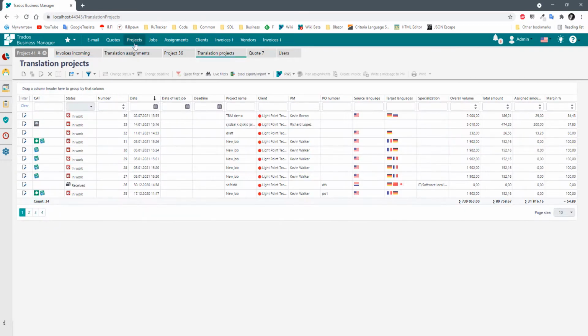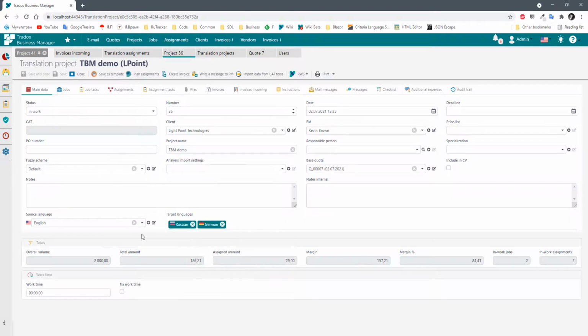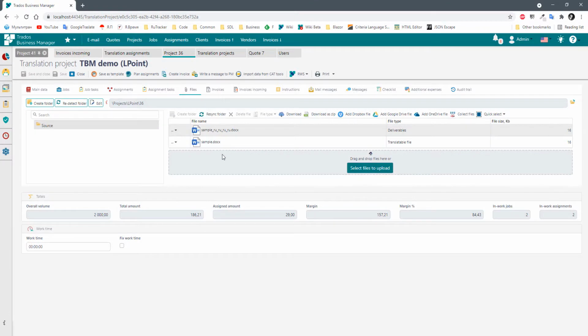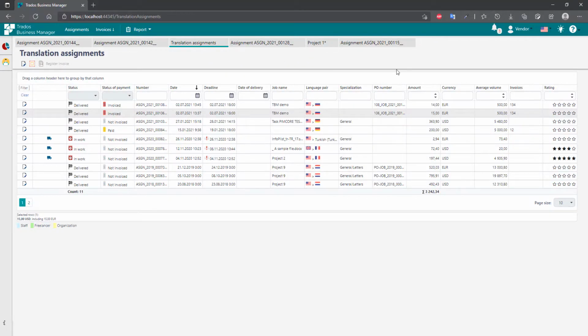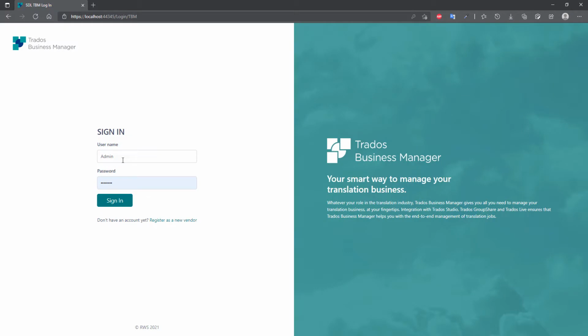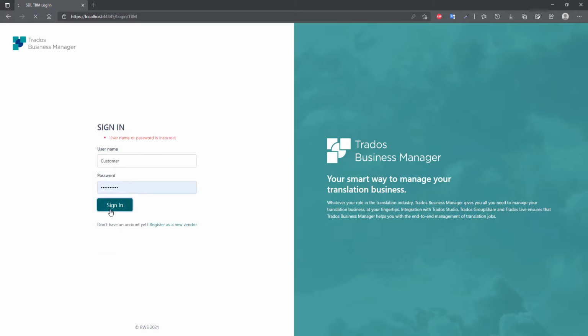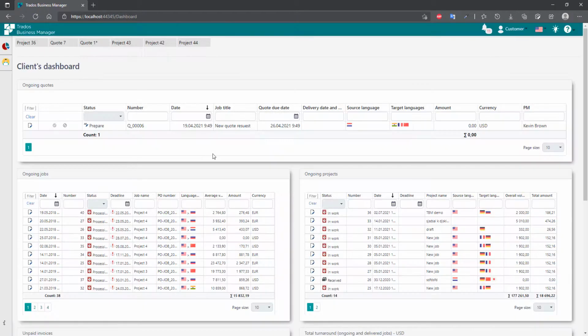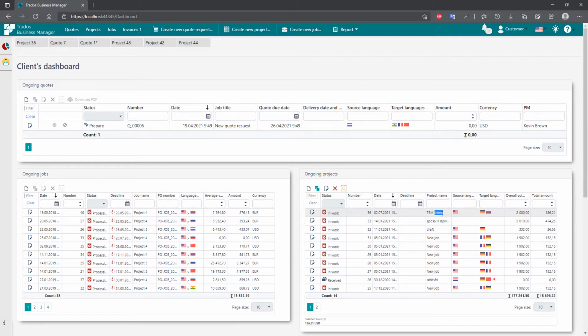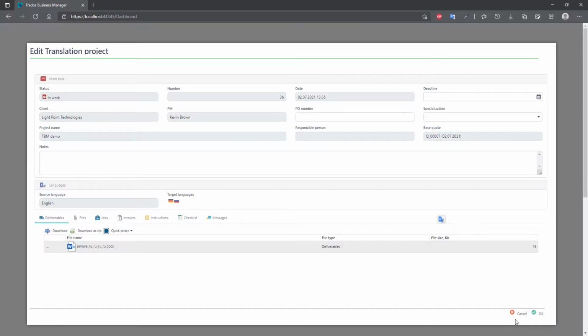So in the project we have collected files, and these files are ready to be delivered to our client. Let's go to portal, log out as vendor, and let's log in as a customer. Sign in. And on the dashboard we can find ongoing projects, TBM demo. The customer can open this job, and under the deliverables tab they can find this file which is translated and proofread.